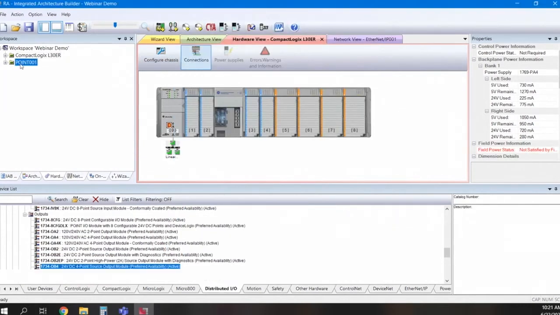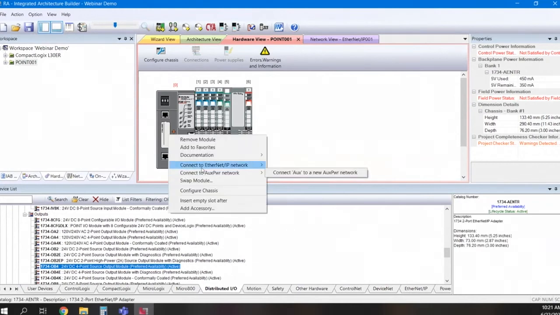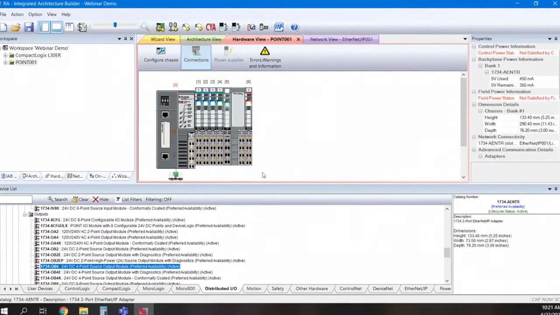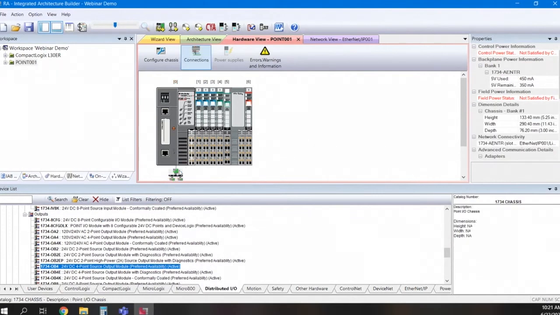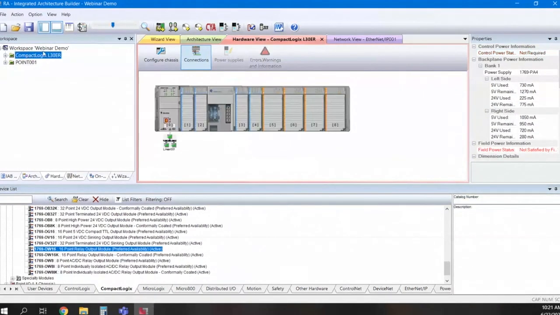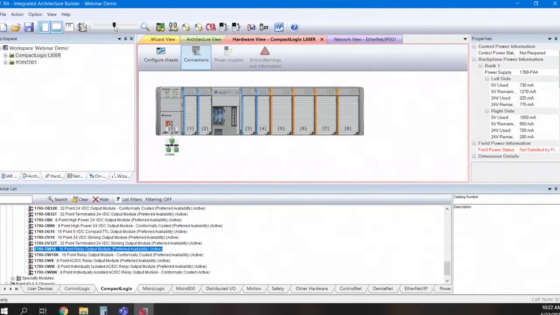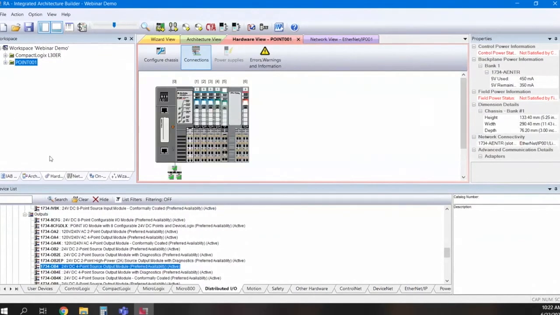So now if I go over to .io, I can right-click on this, connect to Ethernet IP network. I can connect it to a new network or my existing one that I called Linear 001. And now it comes up and says it's connected. If you notice how this is kind of off the screen, for each individual object you can zoom in and zoom out, depending on how big your project is or how big your rack is. So this is underneath hardware.